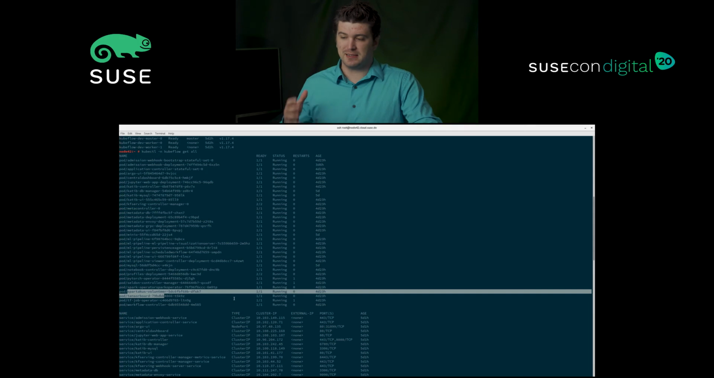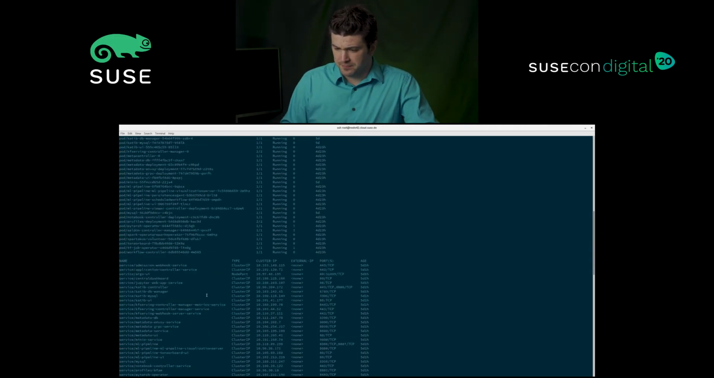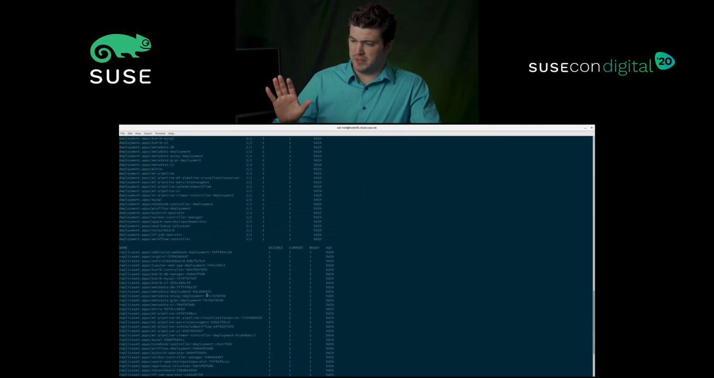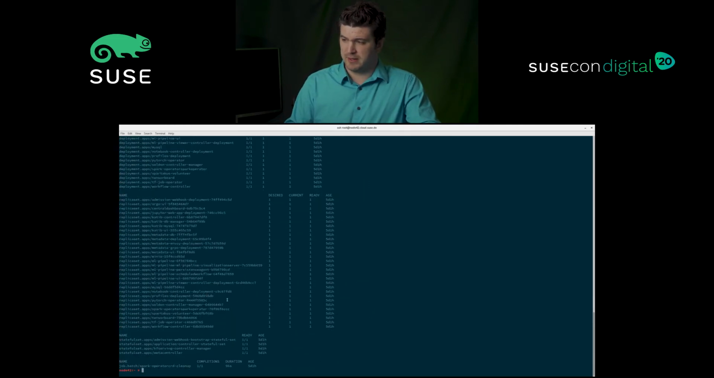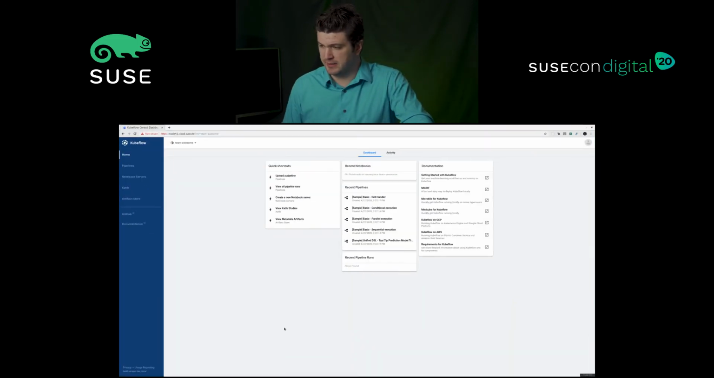So this is the general layout of your Kubeflow deployment. And you can see that it's leveraging the Kubernetes operators for your machine learning workloads and those deployments. So this is the deployment, and it's running on a CaaS cluster. So let's go ahead and jump over to the UI.